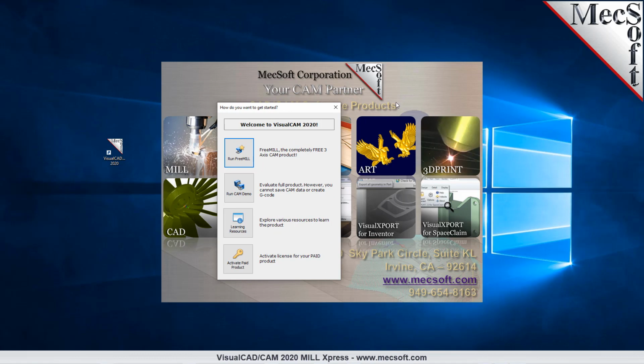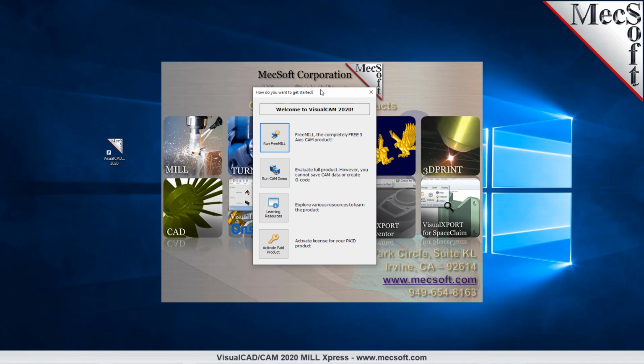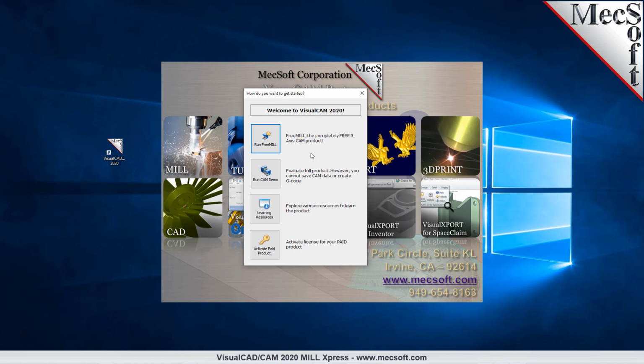Initially, if you're watching this, you may not have a VisualCam license yet. So when VisualCAD CAM loads for the first time, it'll come up with this dialog and allows you to do a couple of things. You can run FreeMill, which is our free milling plugin. However, it is free, but it is somewhat limited. You can run the CAM demo, and when you get your license activation code, you can activate your product here.